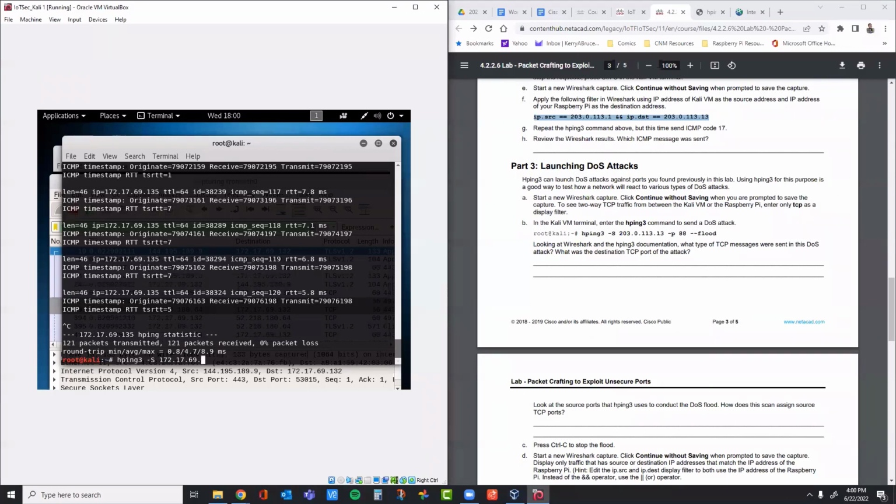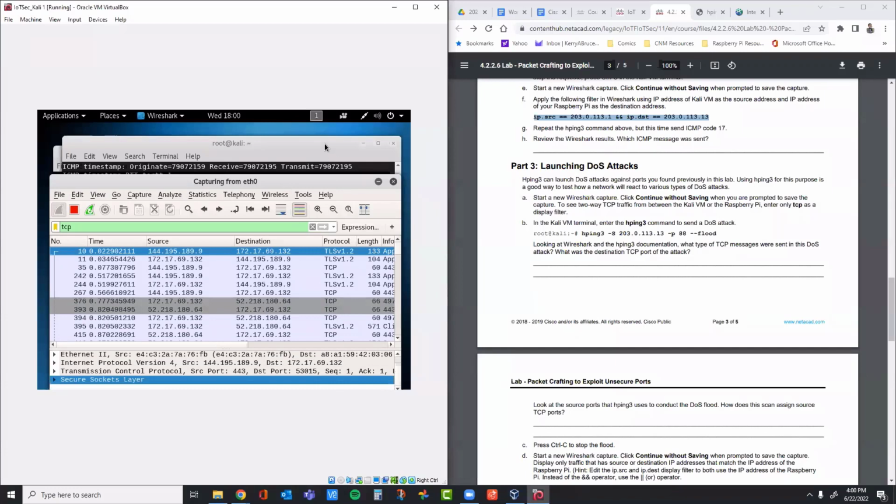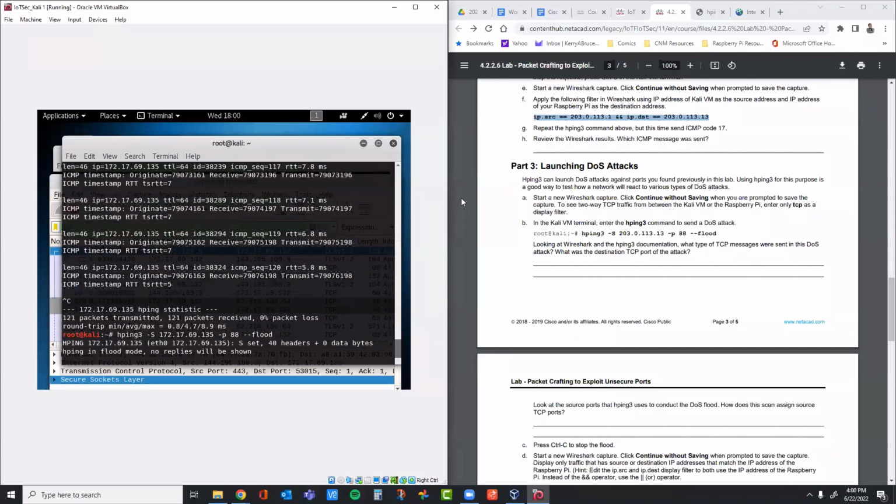172.17.69.135 is my Raspberry Pi. -p 88 --flood. Oops. Enter. No replies will be shown.